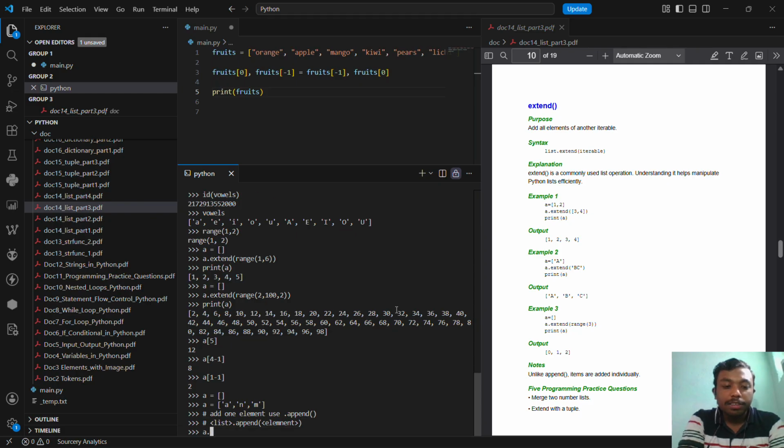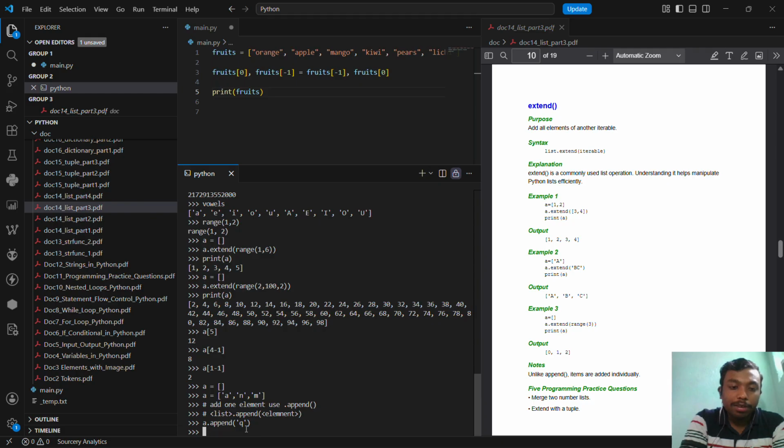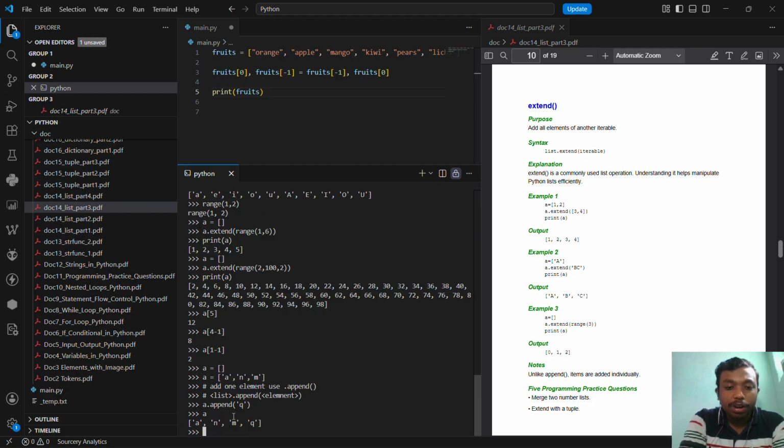So if you want to add something to it, you can use a dot append, let's say something else, Q. So in list A we have A and M. Now we are appending Q. So what will happen after this? If you print A, you get Q.